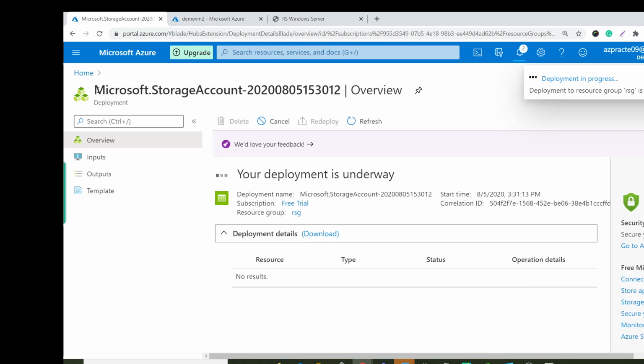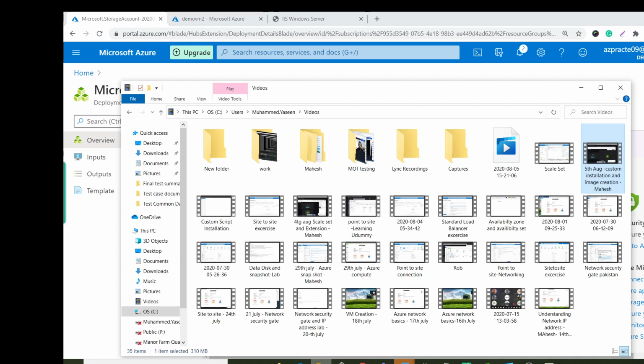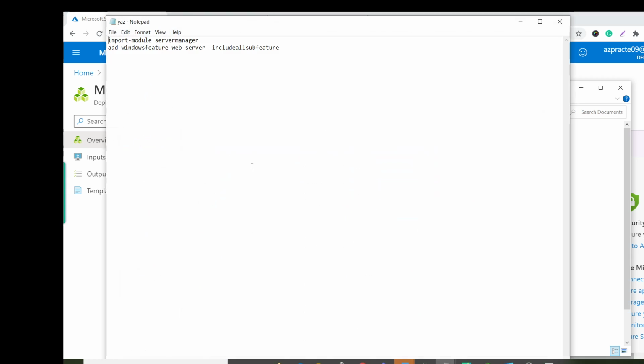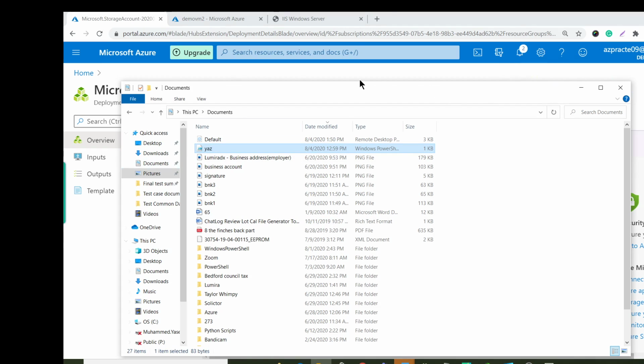Inside our storage account, we will create a container, and inside our container, we will upload our PowerShell script. I can show you how it looks if I go to documents, and this is the PowerShell script, which has a command to install Internet Information Services. So just put that in our storage account.